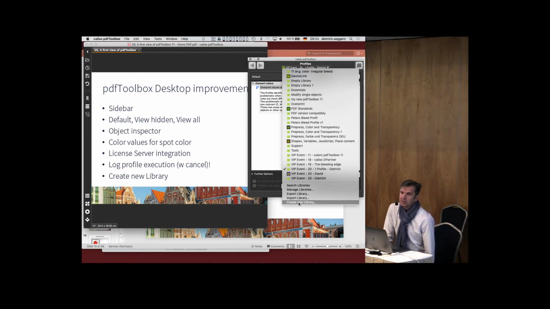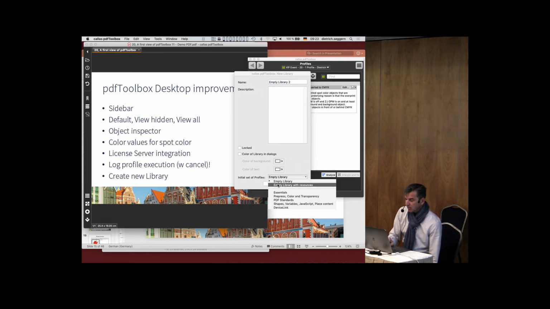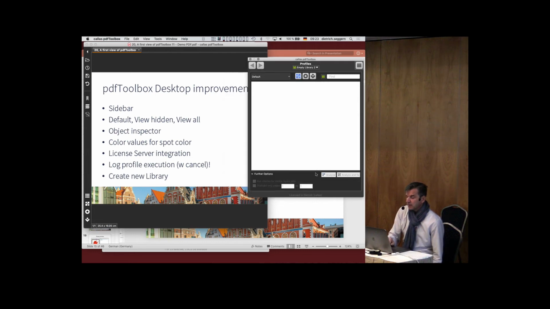And last but not least, I can from here create a new library directly, so I receive a file, a profile from my customer. I want to work with it, but I don't want to import everything into the library that I'm usually working with. Then I can, from here, directly create a new library, an empty library, but also one that has one of the profiles from the other libraries, but I can easily create a new empty library to work, and then that library only has this profile that I have received from my customer.